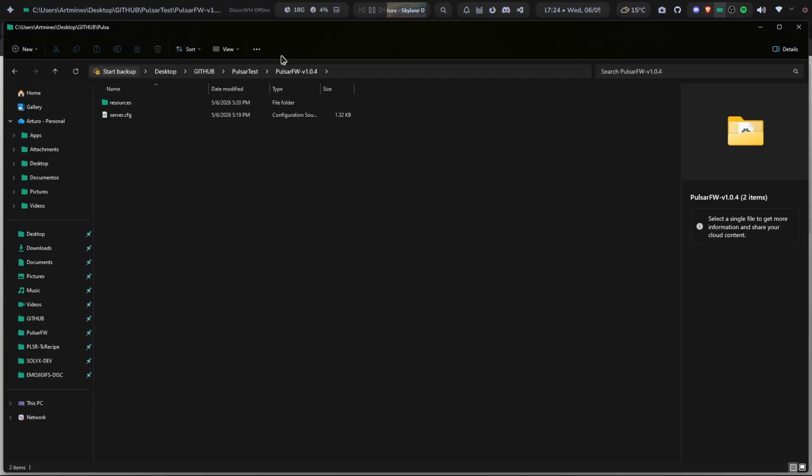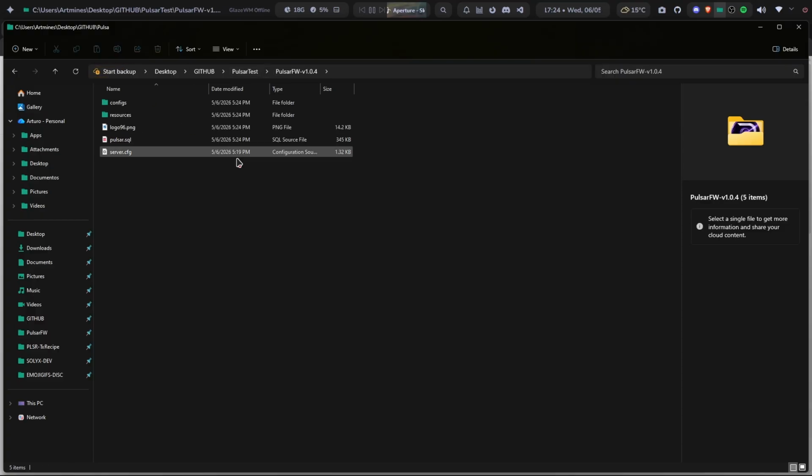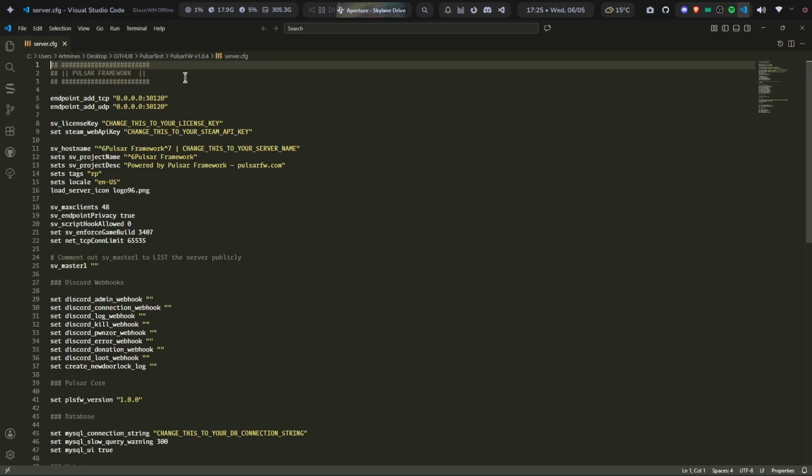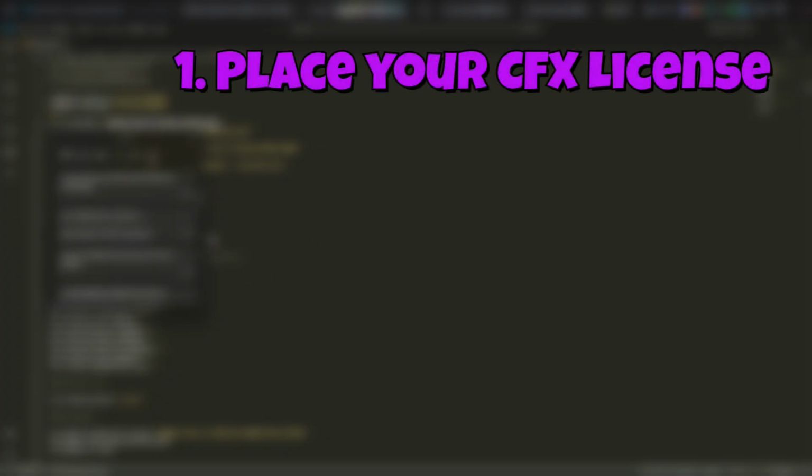All right, now that it's finished downloading, you're going to have something like this. We're going to go immediately into the server CFG. Here, you're going to put your license that we have already. You just need to go to the portal and get your license from there. I'm probably going to be blurring this out. But you're going to want to put your license and also go to Steam API and get an API key, and put in your API key.